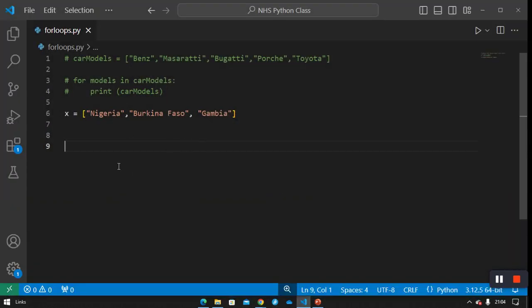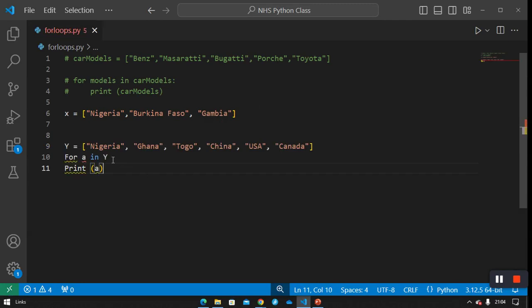So Mr. Daniel said this is his own answer. He said capital letter Y equals Nigeria, Ghana, Togo, China, USA, and Canada. Oh, Mr. Daniel, why must you make mistakes? What is the capital F for? I've never used a capital F for A in Y. Then look at it, you didn't put your colon here. There must be a colon, then he prints A. Well, we'll pardon him for that and remove this for him.